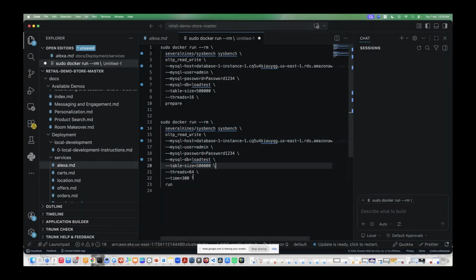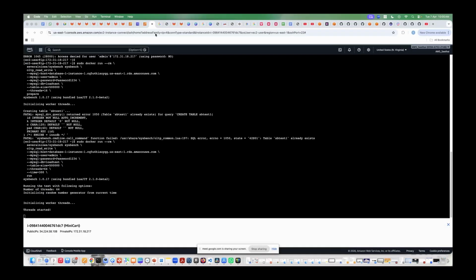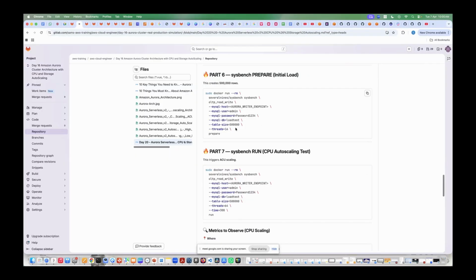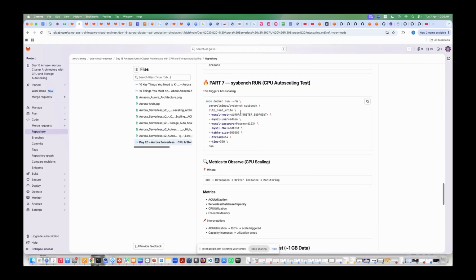In the meantime, I'll walk you through what we just did. We created a table with these many rows, and we are running OLTP read and write. We are randomly reading content from those 5 lakh rows, randomly writing content to them, randomly deleting content. So that's like a big transaction, 5 lakh rows going crazy, doing all the reads and writes randomly.